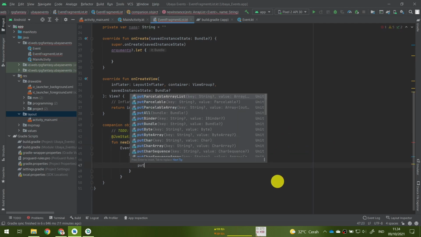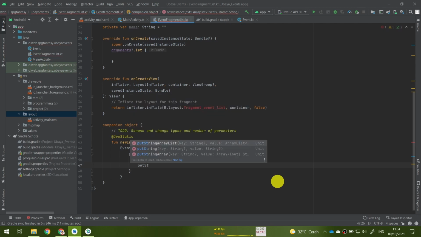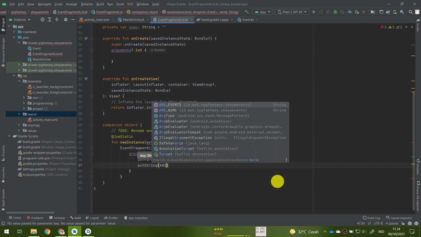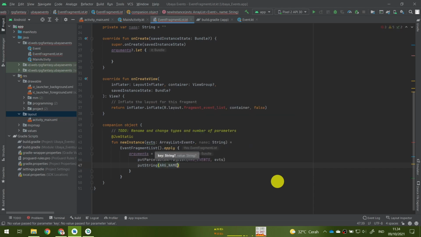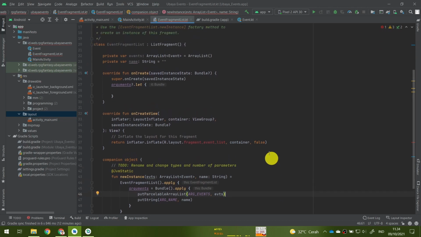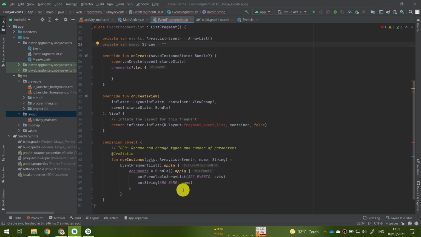And put the parameter inside of your bundle. ARG_NAME, name. That's how you create your own new members for your fragment. And actually, we need to do one more step. Let's continue first then.